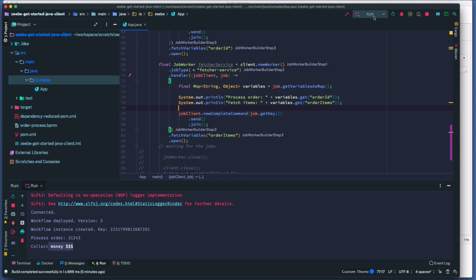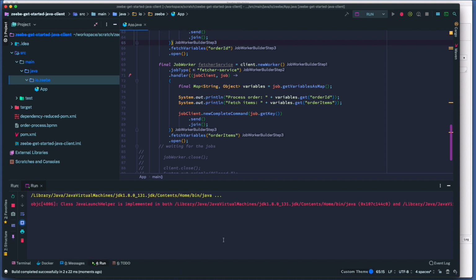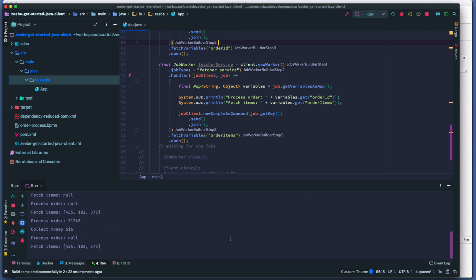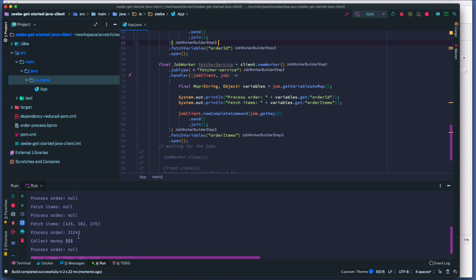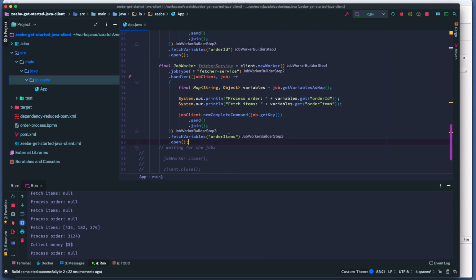Let's see if that runs. Stop the currently running one because our workers are just sitting there waiting for work, and then run this new version. Run. Press the play button. Connected, process order null. Ooh, okay, so yeah, we forgot to fetch the variables.